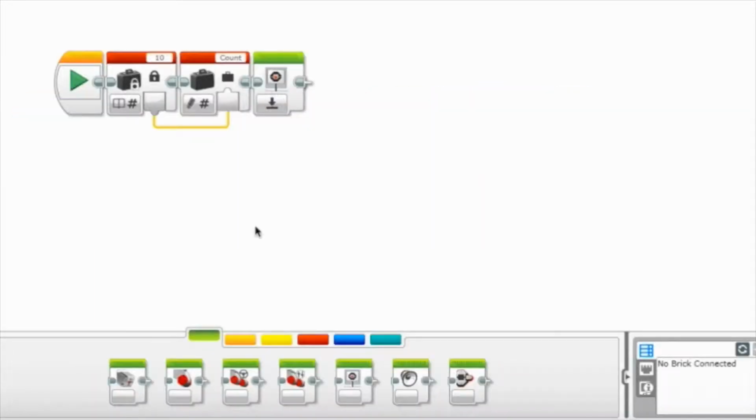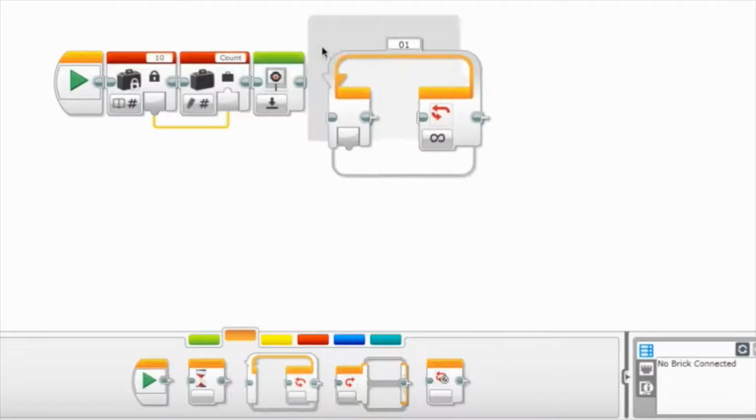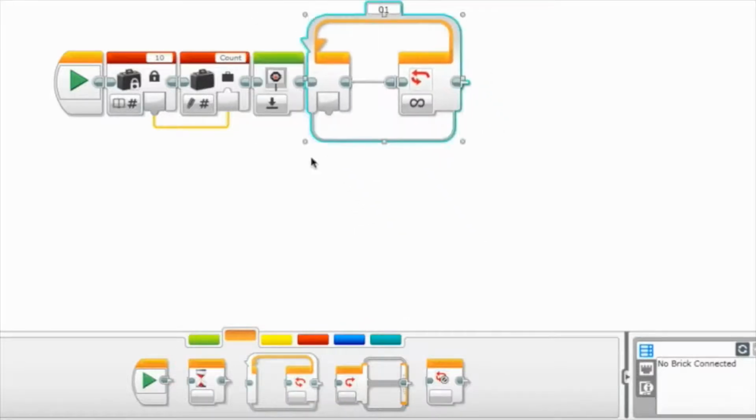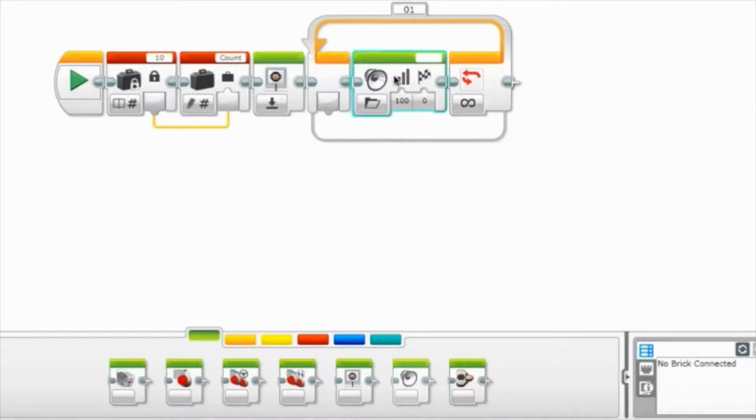Now we want to attach a loop block. Inside this loop block is where Eve will be doing his maths to count down from 10. Before that though, we should place a sound block at the beginning of the loop block. This will make the ticking sound for our timer.